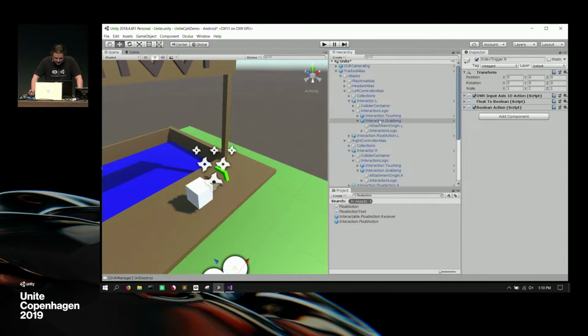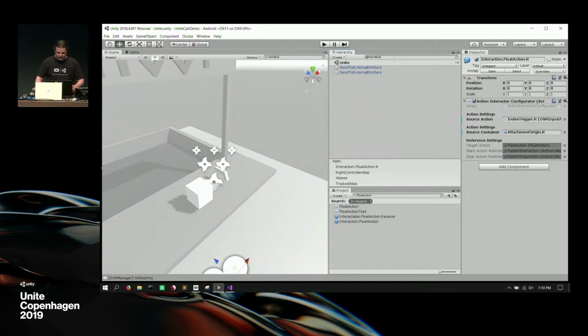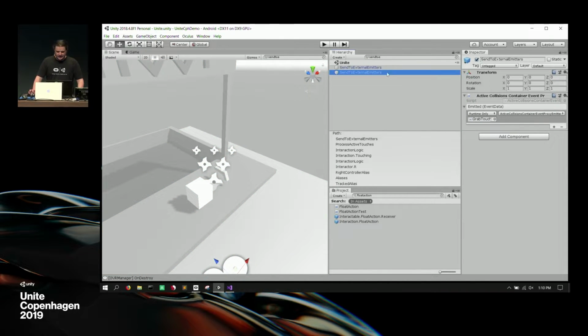So for the left hand, let's hook this up as the index trigger left. For the right hand, let's hook this up as the index trigger right. So now we have it hooked up where these actions will trigger, but we need to make sure that they trigger to external sources as well. So for that, I'm going to look for a send to external emitters. And there's one in the left hand and right hand, and this is why I have to do .l .r down here, just so I can easily tell what hand what belongs to. So let's do, this is going to be right. This is going to be left.